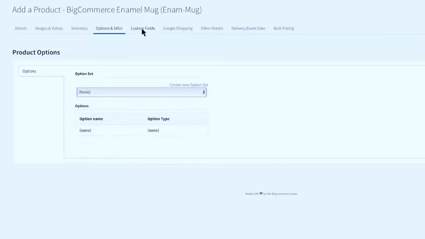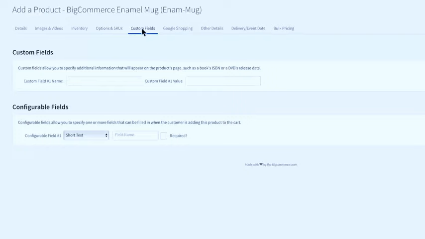Now we come to the Custom Fields tab, which lets you add custom information to each individual product. These fields can be helpful for various product information like book ISBNs, product release dates, or anything that applies to your product. The Configurable Fields is a simple way that allows customers to enter required information during their shopping experience. Most merchants prefer to offer these options by setting up product options since they offer more functionality and flexibility.